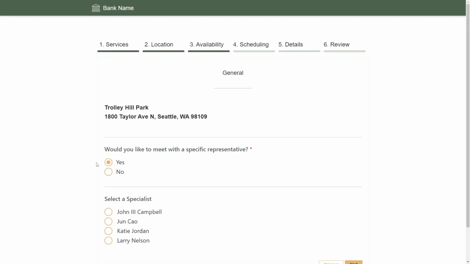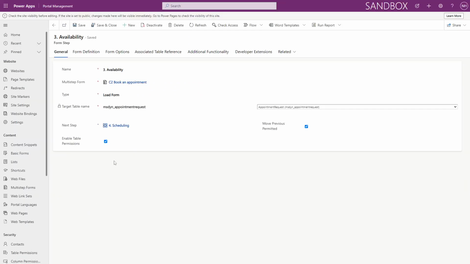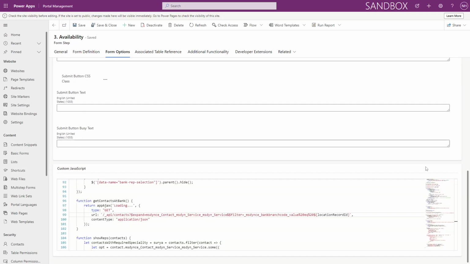The next step allows you to pick if you want to meet with a specific person. If so, contacts related to the branch via the bank branch code lookup are displayed. Again, this is accomplished using custom JavaScript and the web API.